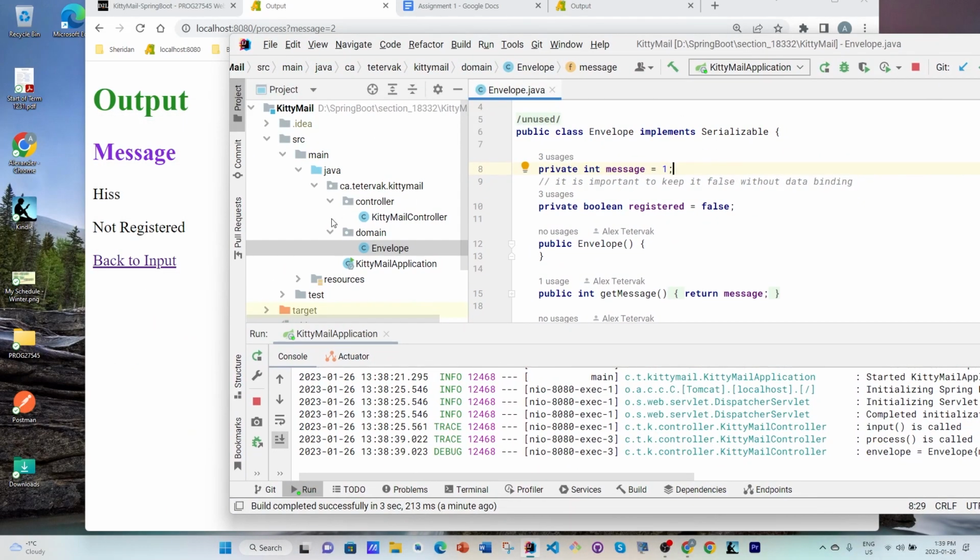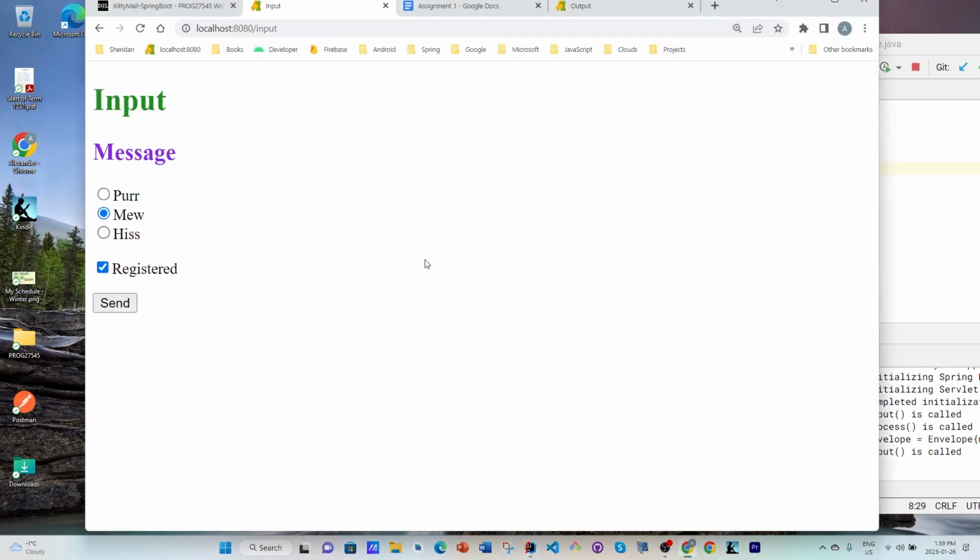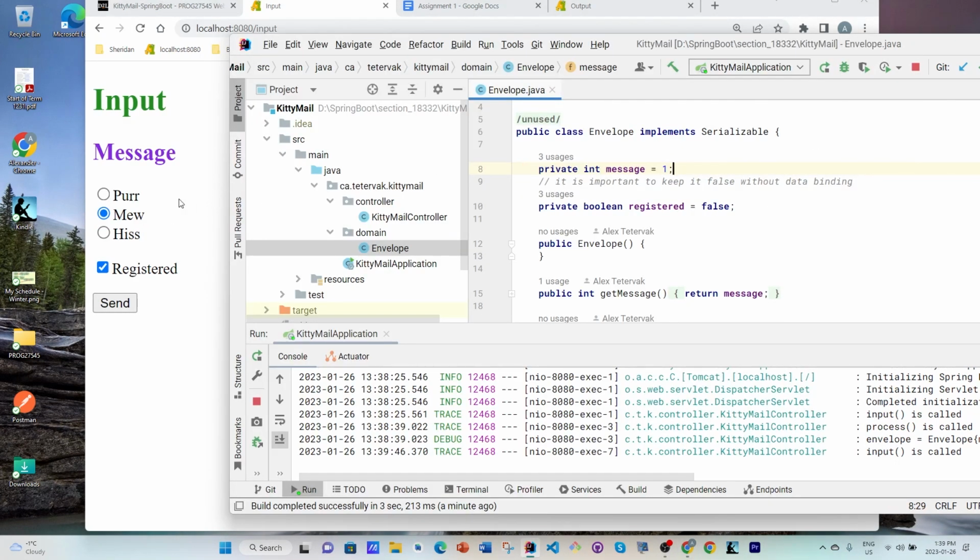In this case, I'm assuming that pour is 0, meow is 1, and his is 2. Default value for envelope is meow. Okay. And it is not registered by default. All right?